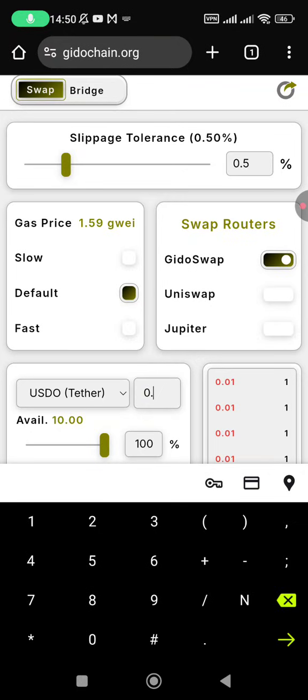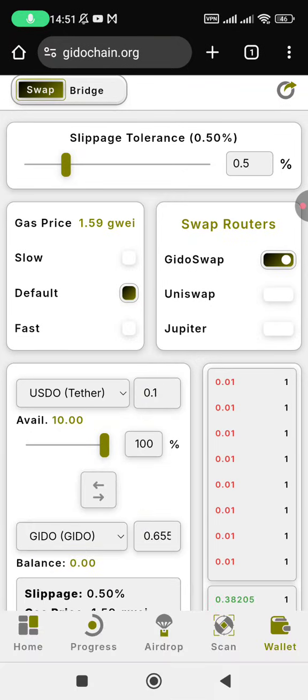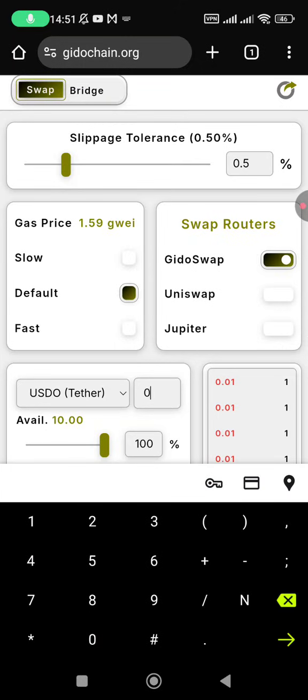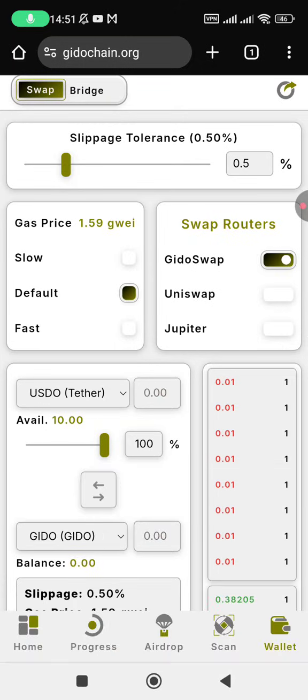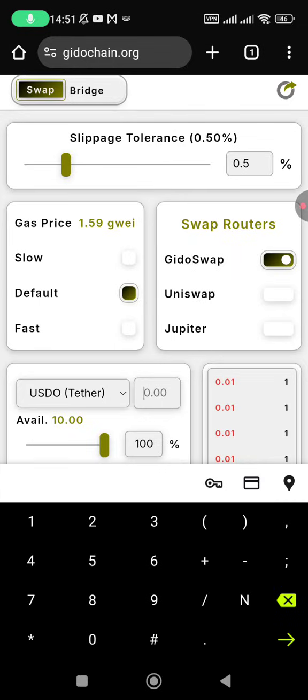Let me say, for example, I want to use 0.1. So when you use 0.1, you're going to be getting 0.65 Gido tokens. And the reason as to why this is happening, let me just try to say, I want to use 0.15.